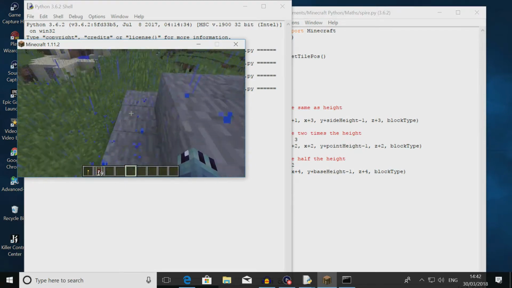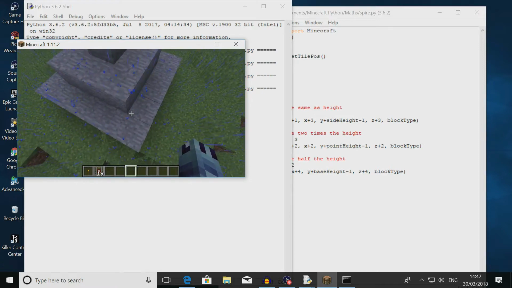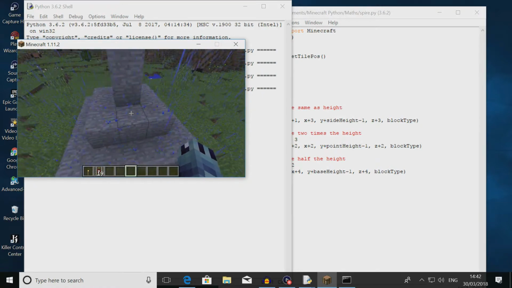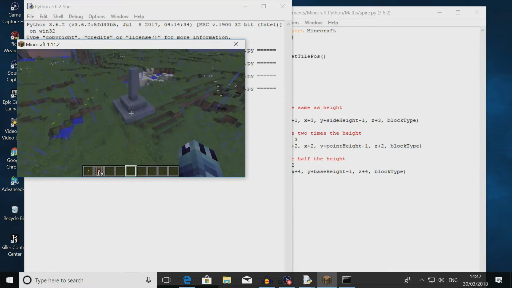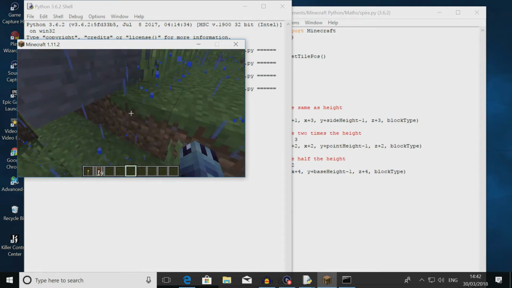Let's have a look. So it's 5 by 5. I don't think the base has actually changed, has it? No, the base hasn't changed. Okay, my bad, sorry. This was my mistake. The base hasn't changed. It's just the spire that's changed since we changed the value in the program.